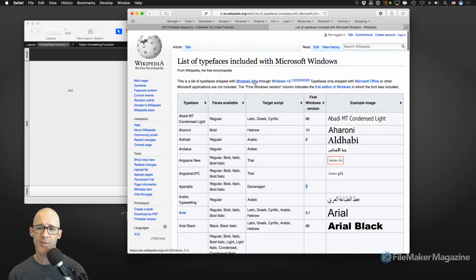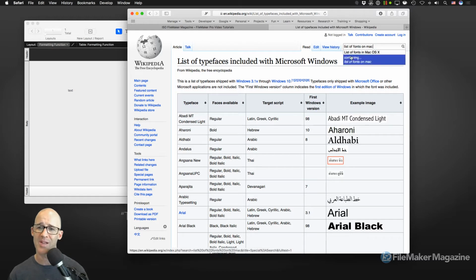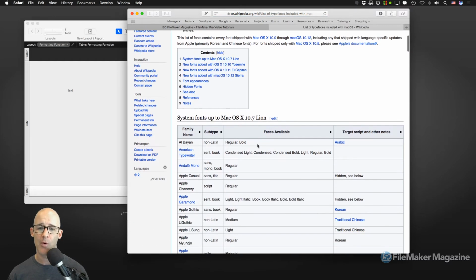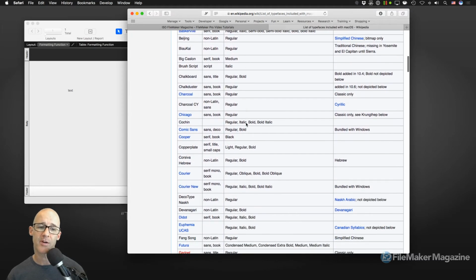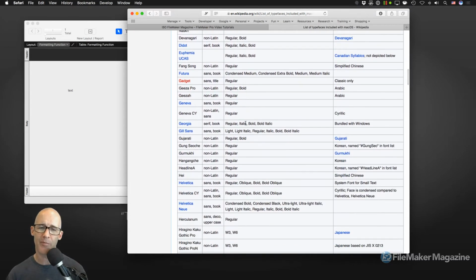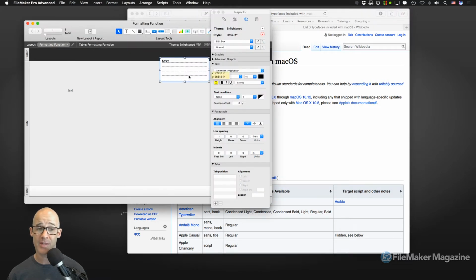Now you can do the same thing for Macintosh. List of fonts on Macintosh or Mac OS X. And there we go, we get the exact same type of list where we can see all of the different fonts that are actually available. Now this is really helpful to know when you're designing your database. So this is the first aspect in terms of the style of the actual field itself.